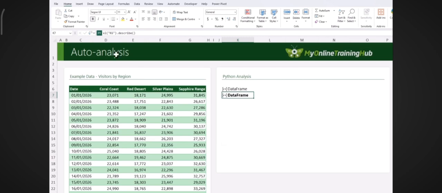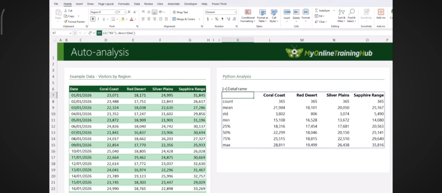Now it doesn't look like much yet, but if we go up to the formula bar, click on the drop down to the left, and choose Excel value, you instantly get a full statistical summary with count, mean, standard deviation, min, max, all in one output.